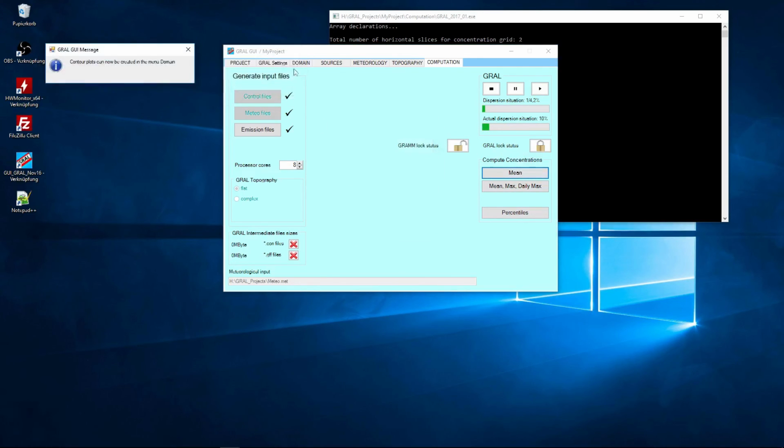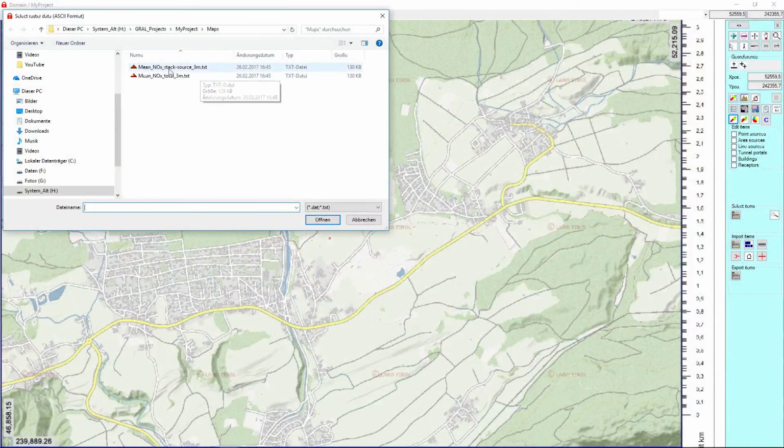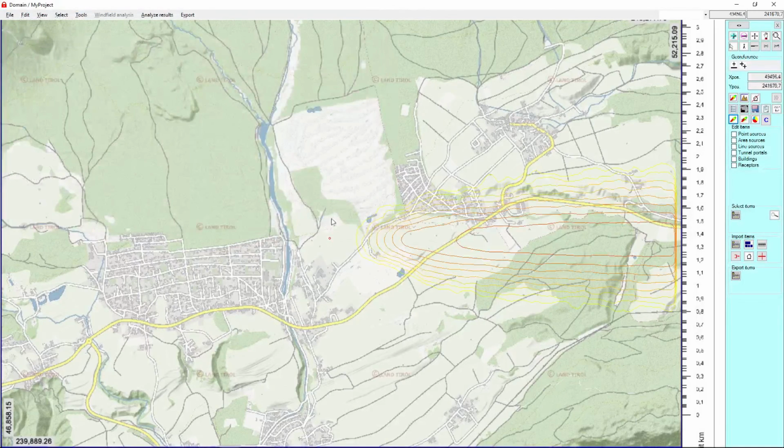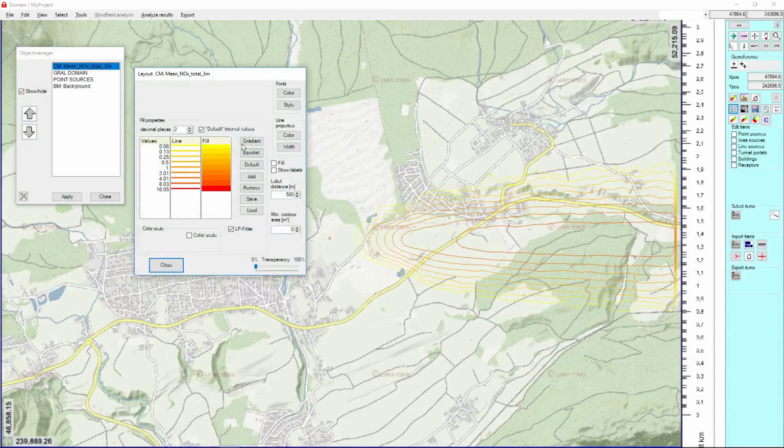To display the mean concentration of the first weather situation, I open the GIS window again and load the actual results using this tool. I select the concentration file, and as we see, the first dispersion situation was a western wind. It's possible to change the design of that contour lines. I do that in a simple way, so we have a basic setting for these results.